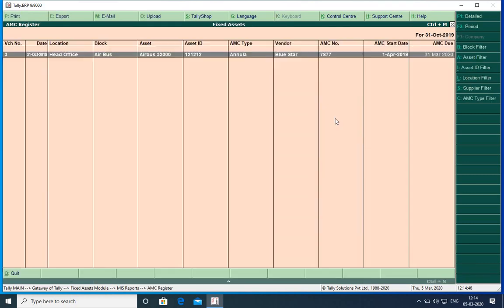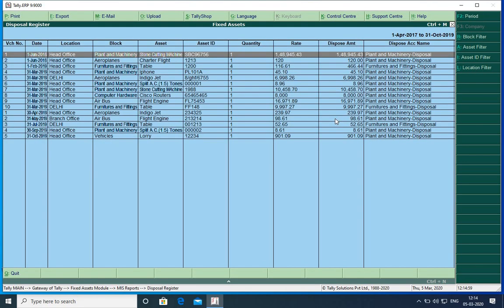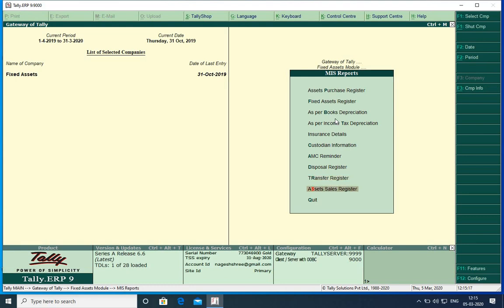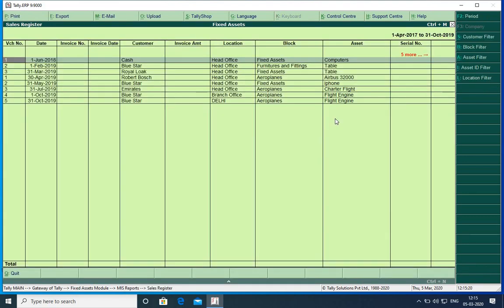Okay, this is the AMC reminder, which will show you the dues for this month. You can identify which particular asset we have to go for AMC renewal, so you can use this option. And this is a disposal register; whatever disposal entries we made, all transactions will display here. Here also you can use filters, block wise, asset wise. And this is the transfers, to identify the transfer entries passed to move the asset between locations. And this is a sales register; it will display all sales booked for the fixed assets, with all the details.